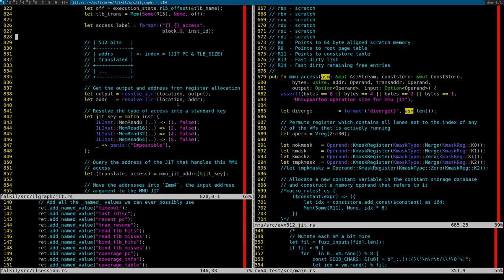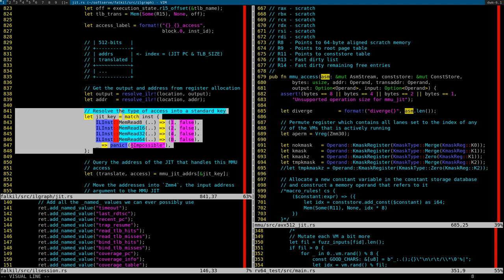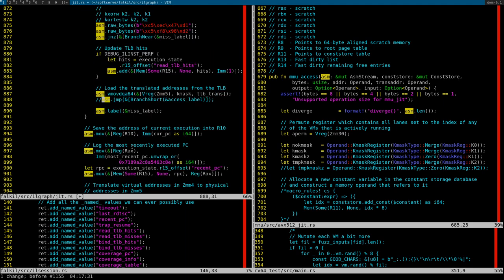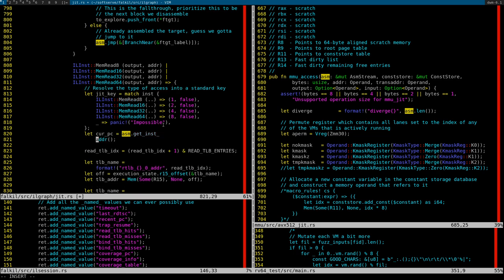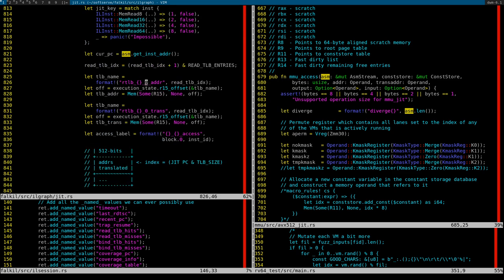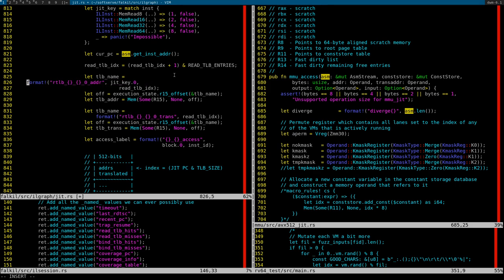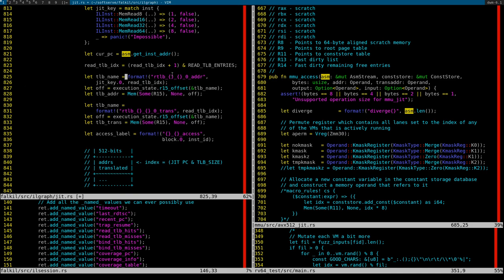Okay. We're going to resolve this JIT key. Grab the JIT key. We're going to slide it up to the top. That's going to give us the access size, and then we're going to use that to index the TLBs. Our TLB, and then the access size. And this will be JIT key dot zero. We'll do this now. So now the size of the operation will be part of the key for the TLB.